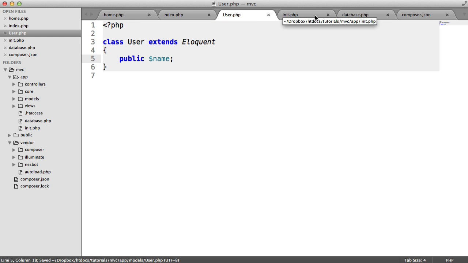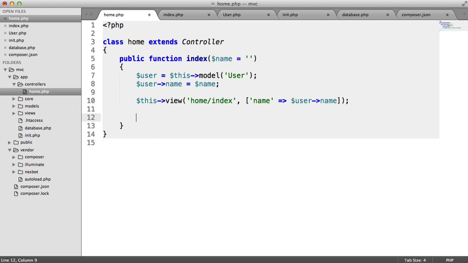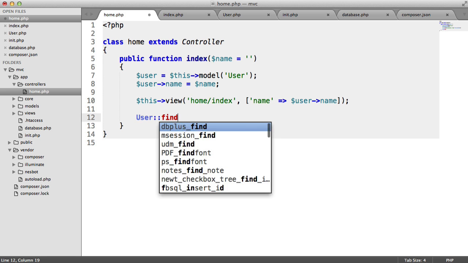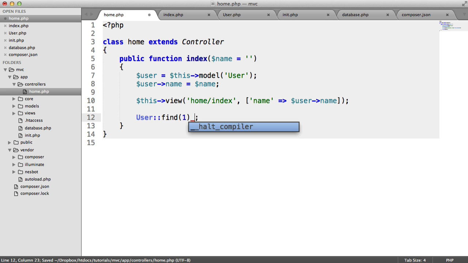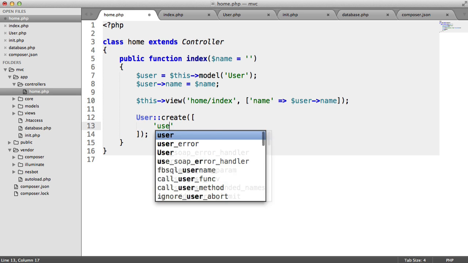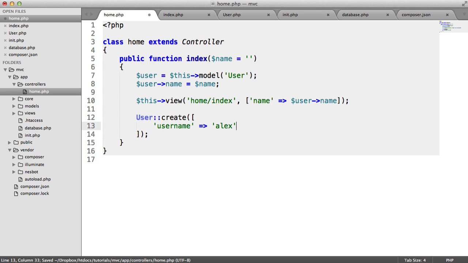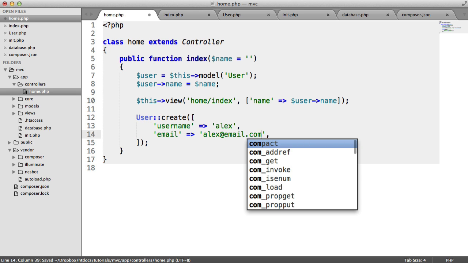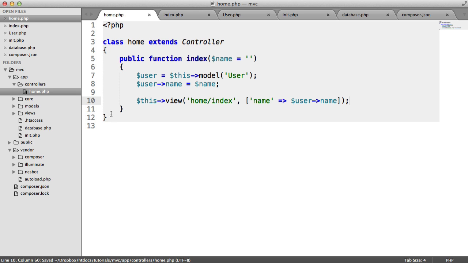So, for example, what we can actually do is, if we head back over to our home controller, we can then do things like user find one. That would find a user by the ID of one. And then we could access, say, their username. Or you could do user create, and you can go ahead and choose which username you want to give them, and, for example, which email you wanted to give them. But we'll do that in a moment.